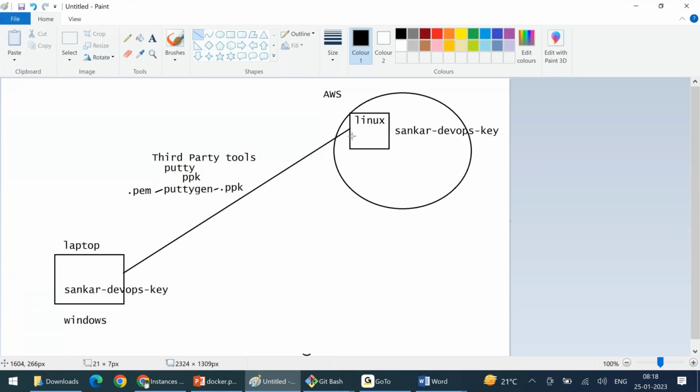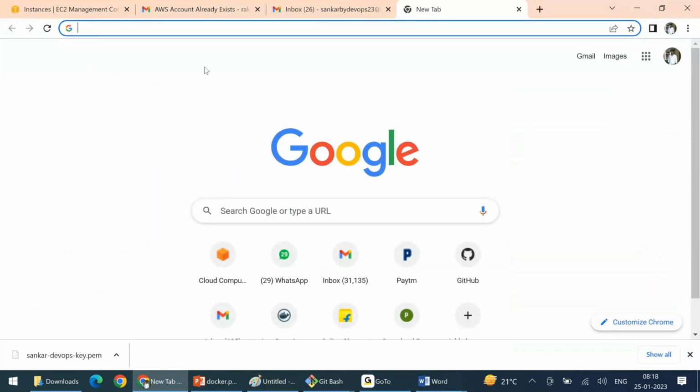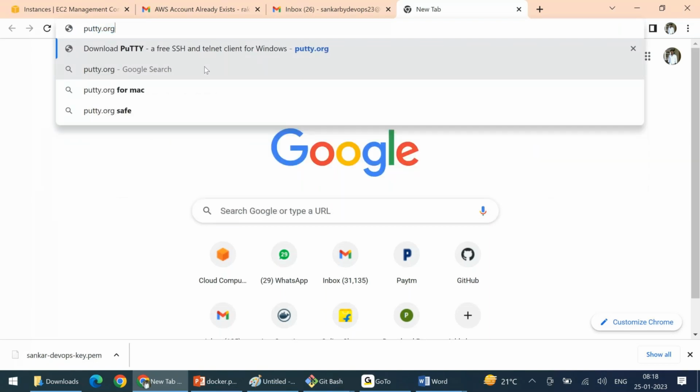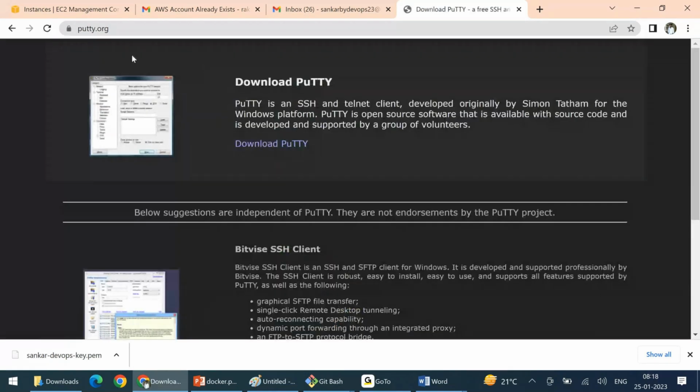So what we recorded here is that we need two tools. One is puttygen for the conversion and the second one is Putty to connect. So how can I get these tools? Go to your browser, and the website name is putty.org. Once you enter putty.org, you can see Download Putty as one of the sections. Now click on Download Putty.